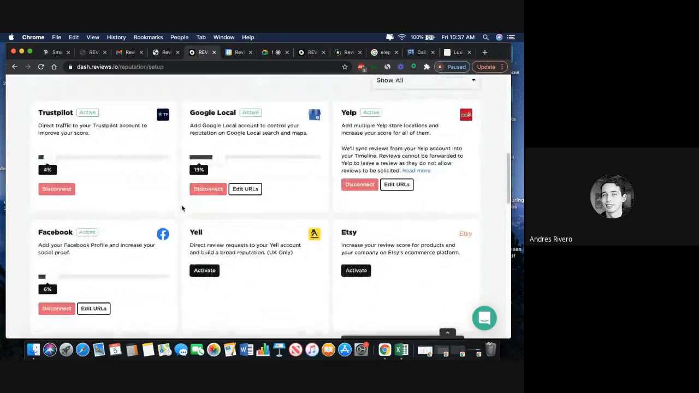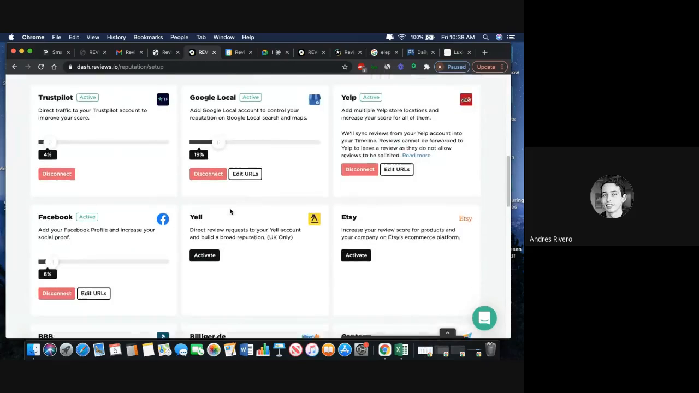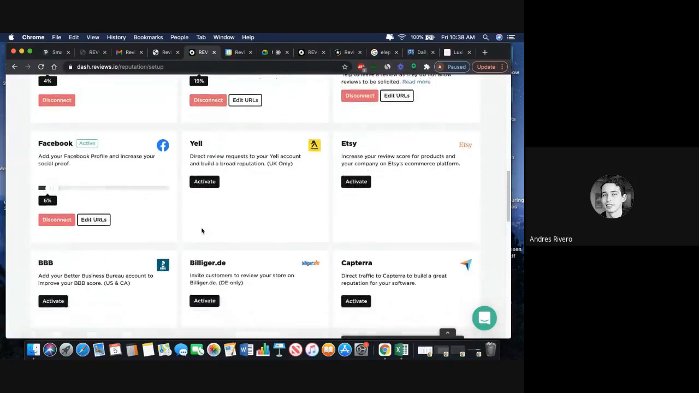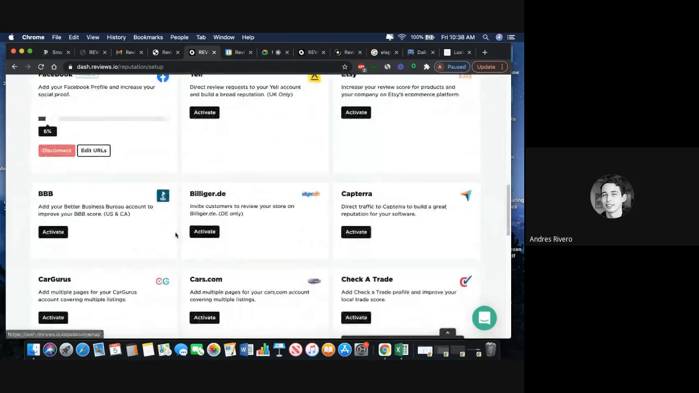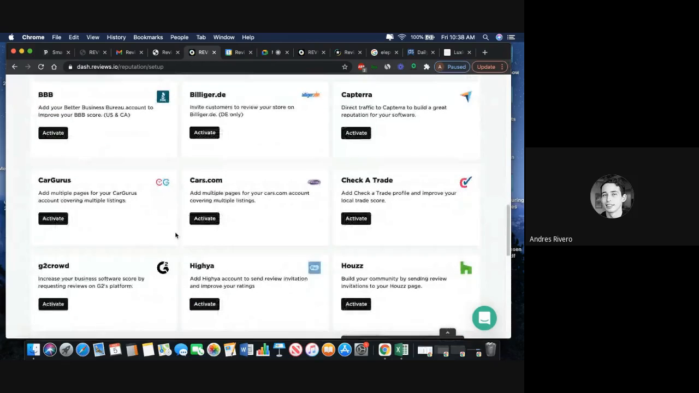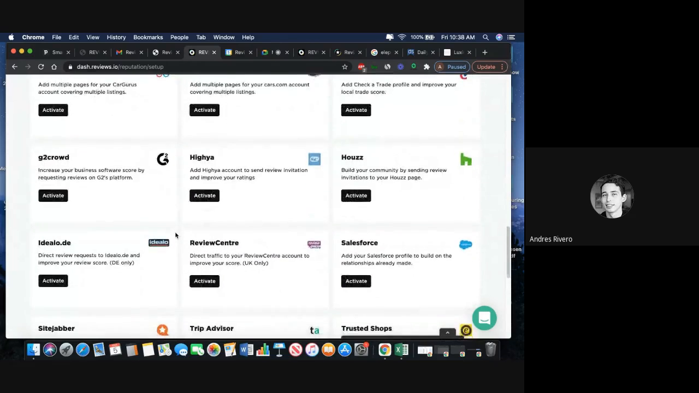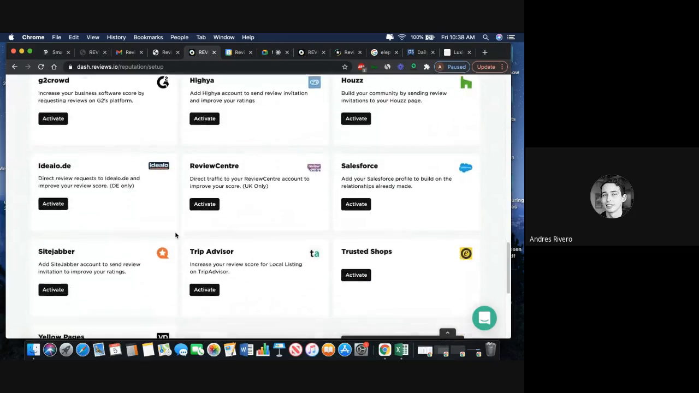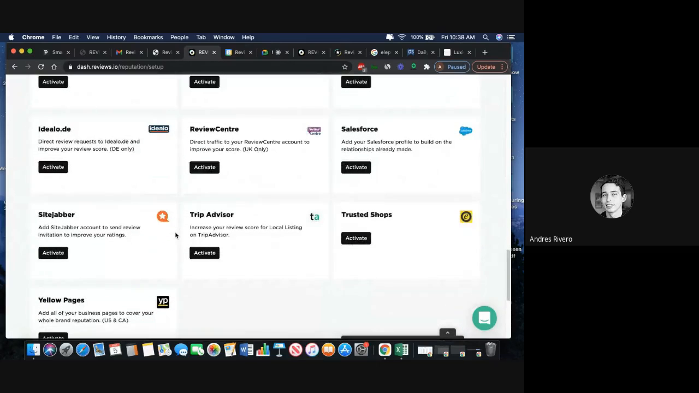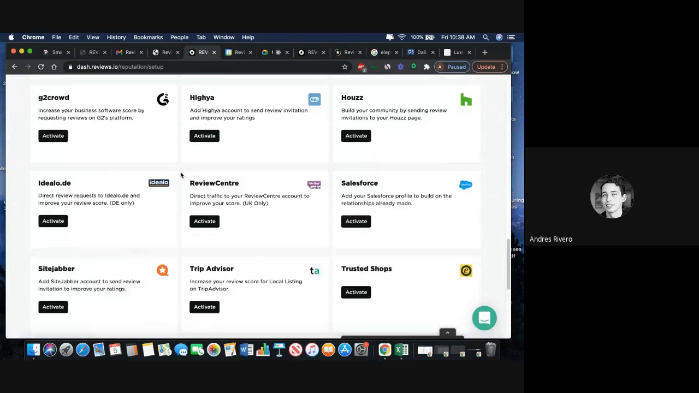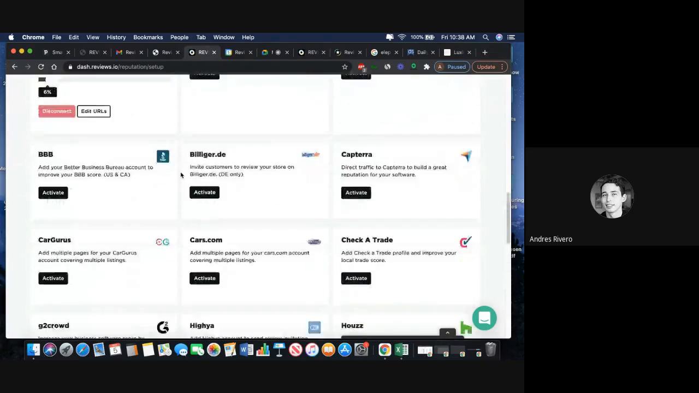For example, we can integrate with a Google My Business page, a Facebook page, Etsy, Capterra, Checkatrade, a lot of these different platforms here. So essentially what happens, they click that activate button, it links that account with the dashboard here. And any reviews you have already posted on these websites will get automatically fed to the timeline.